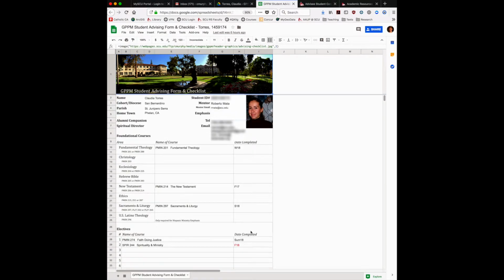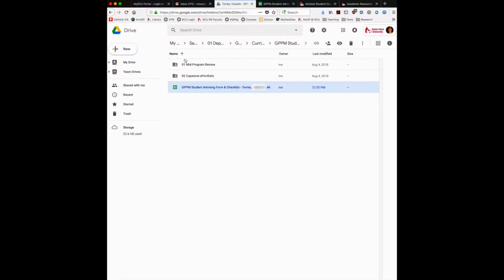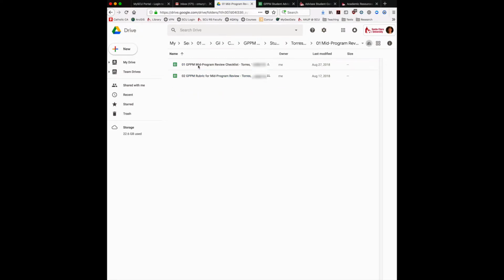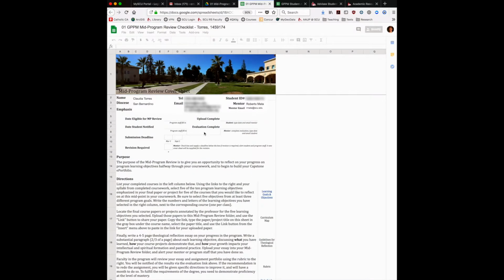Now, if you remember in their folder, there's also their advising folder, and there's also a separate folder for their mid-program review and their capstone e-portfolio. If the mid-program review is approaching, this is the folder in which they will deposit all of their supporting papers and projects, and this is where you and they will see the directions for the assignment.